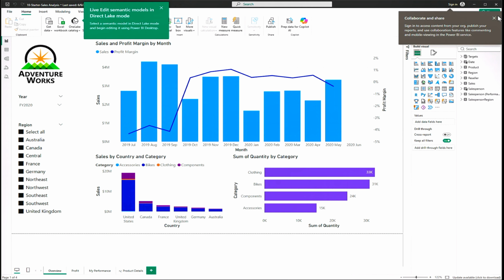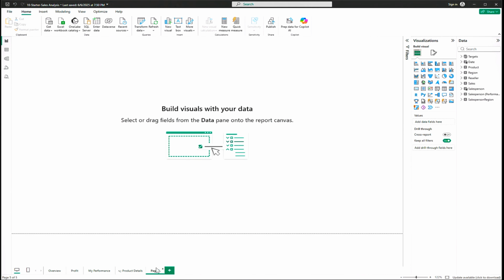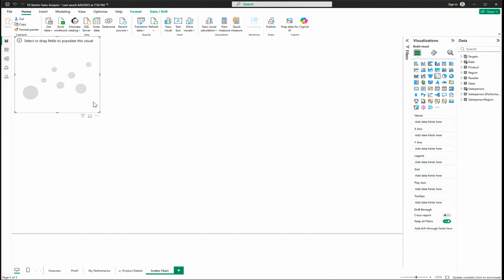When the file is open, the very first task we are going to do is create an animated scatter chart. For that, create a new page. Select the plus icon here, and give a page name, scatter chart, press enter. And now we're going to click the scatter chart option. You can see this visual.